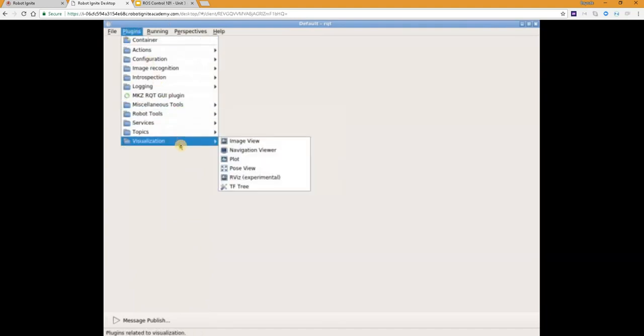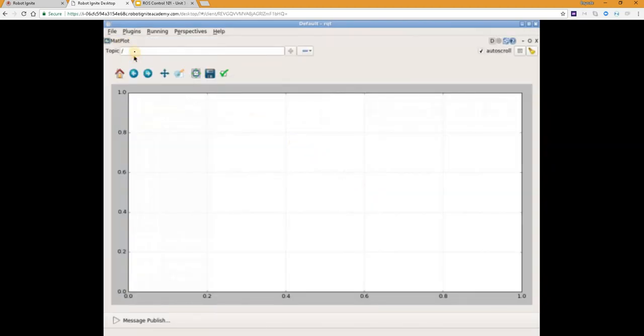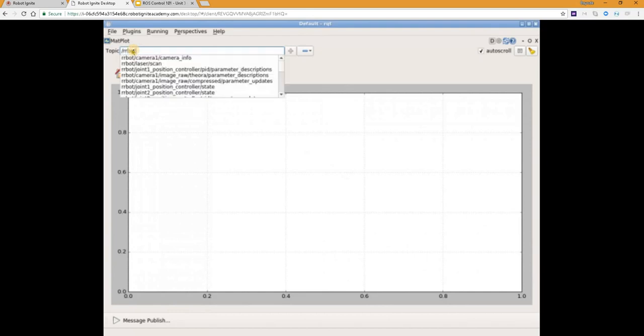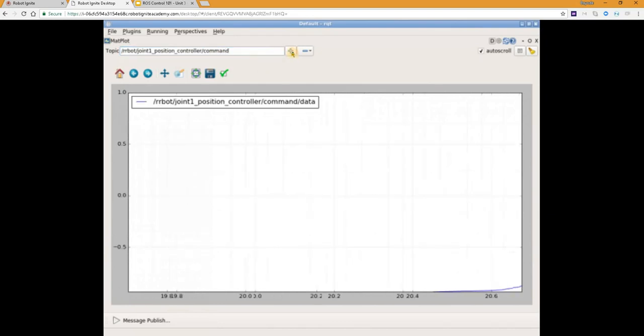So you can try various expressions here. But for now, first we go to see the graphing tool. So we can minimize this window. Now I will open another plugin, visualization, plot. Okay, so we have it. We are going to look at the same topic. We are clicking the plus sign here to add it.